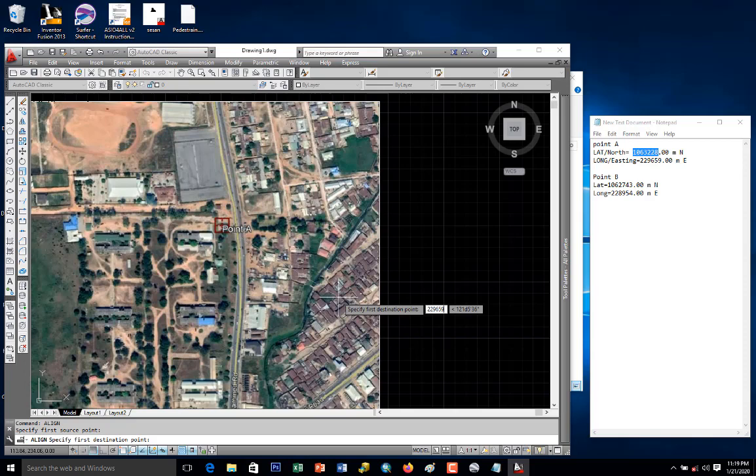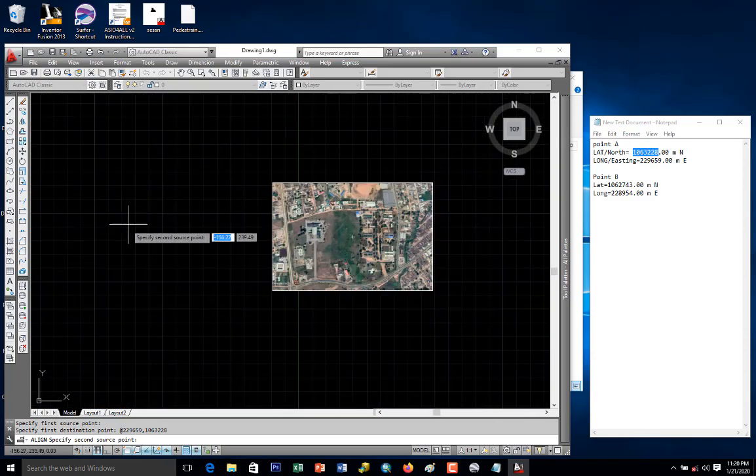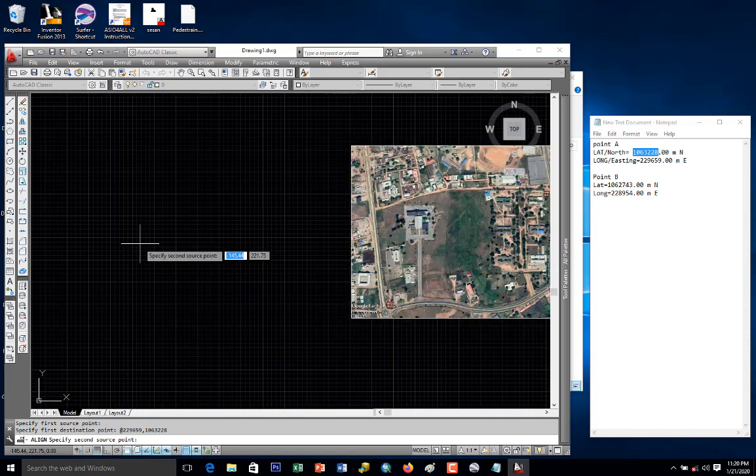then for you not to move, so that we'll be able to put the northing, you now lock the first box. Once you lock it, you'll be able to put the latitude. I will put the latitude: 1063228. Enter.